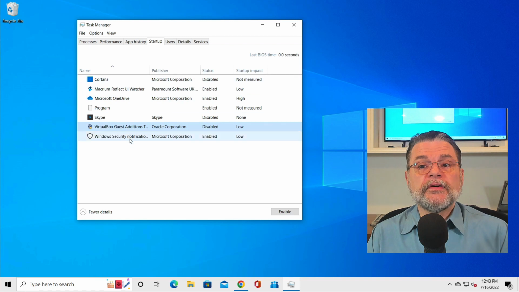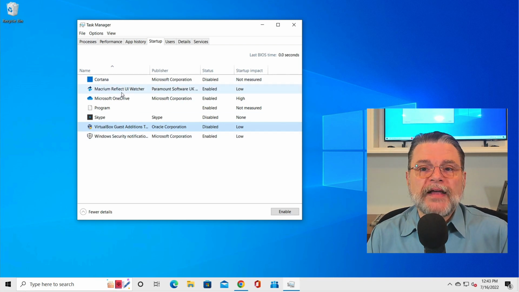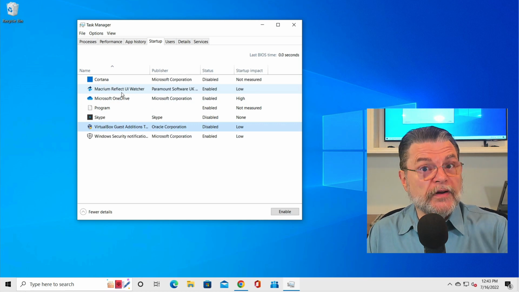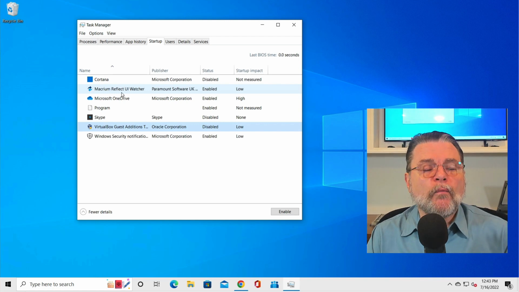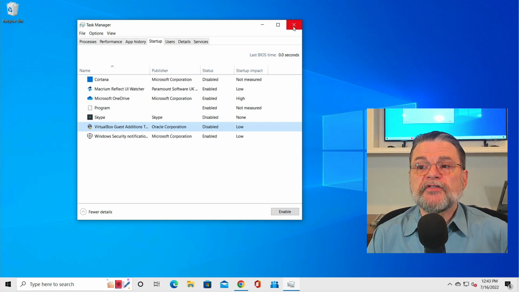There are things in this list that were either part of Windows or, as in the case of Macrium Reflect, something that gets installed by software that I've installed since installing Windows that I may or may not want to have run. I've disabled the ones that I don't care about, that I really don't want to run at startup, and as a result, my startup will be a little bit faster.